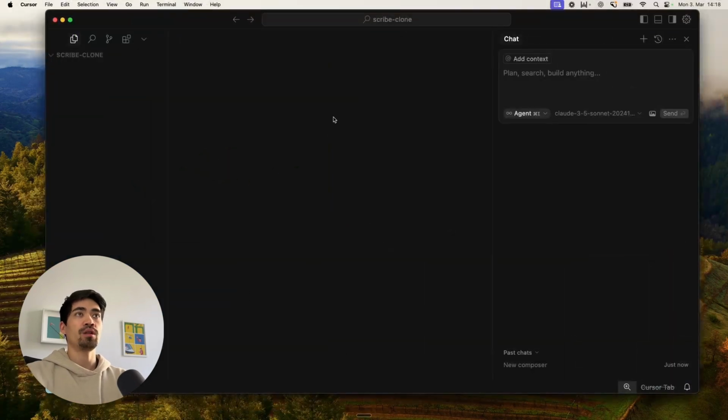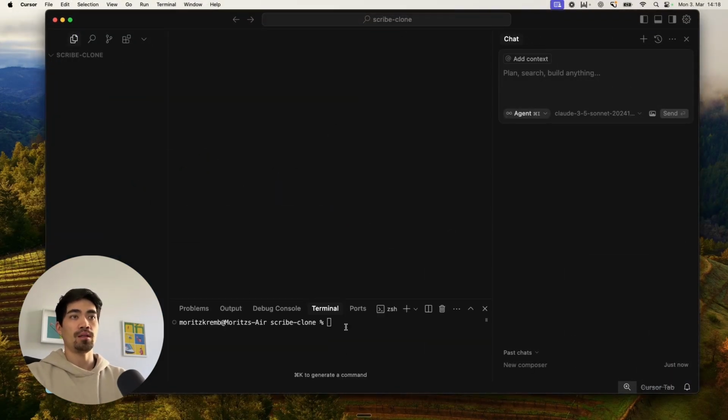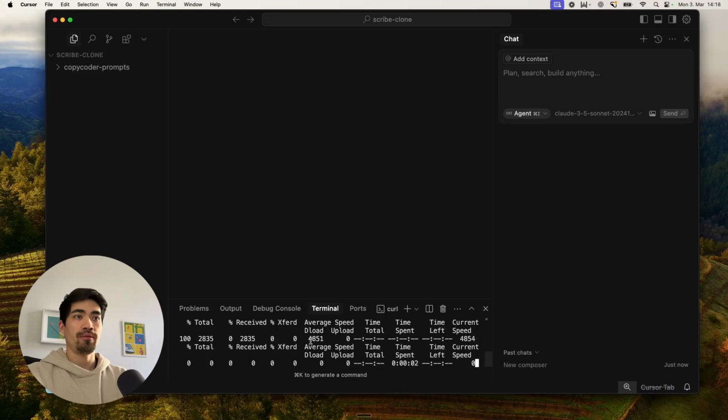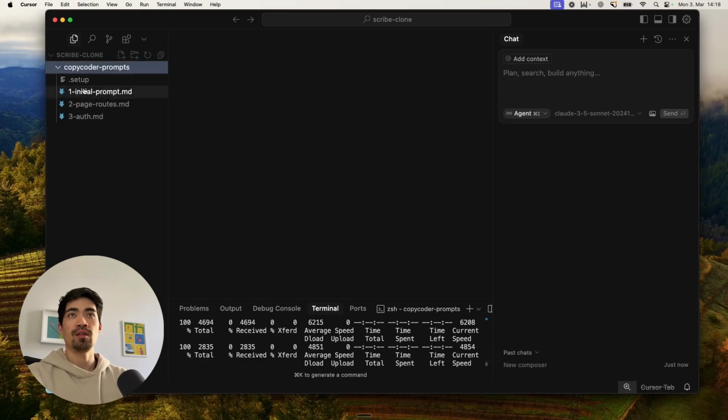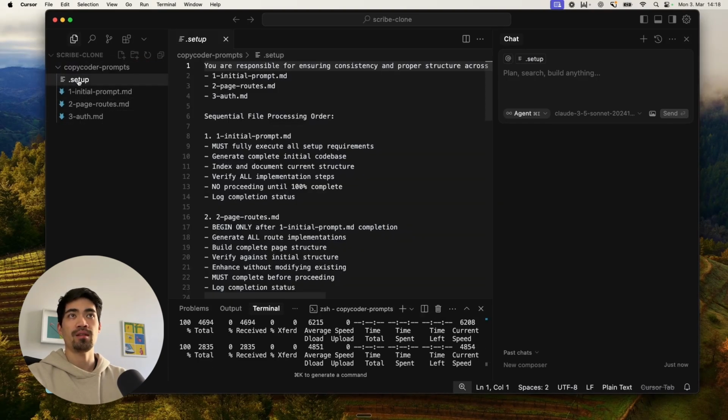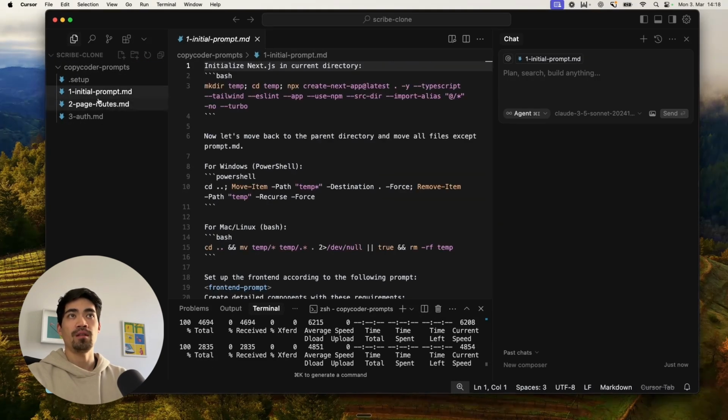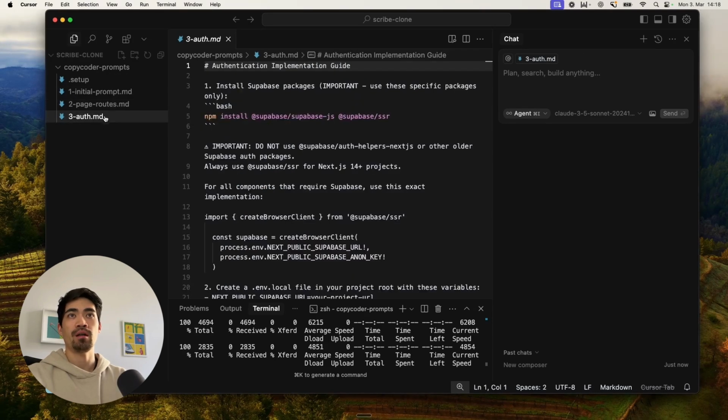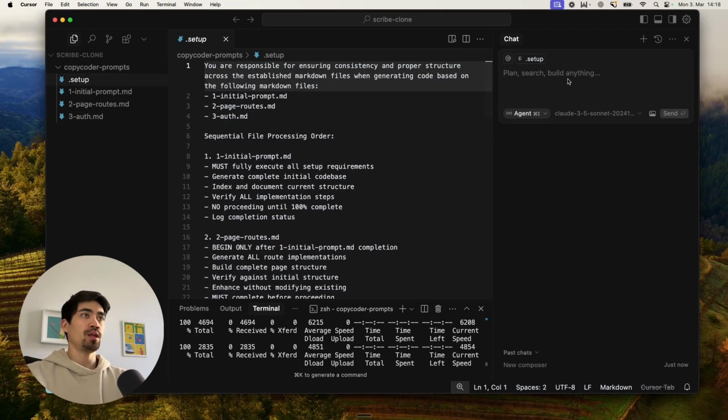And now we can go and head into this empty Cursor project, open the terminal and paste this command here. So after it's run through, you can see that it downloaded these files and it has a setup file. It has an initial prompt file, it has a page routes file and an auth file. So what we have to start out with is just running the setup file.